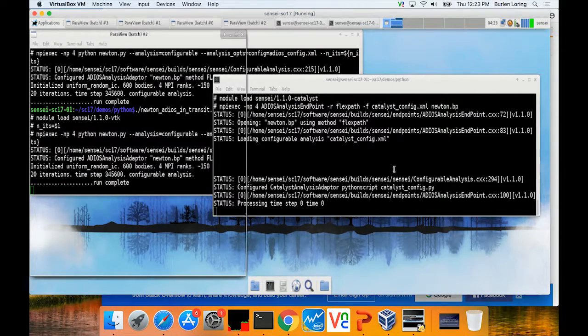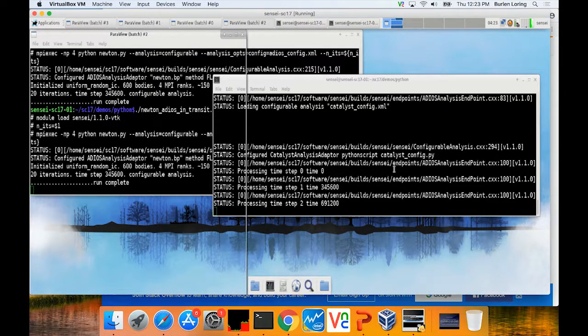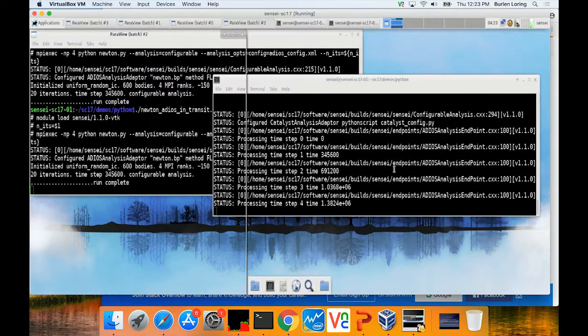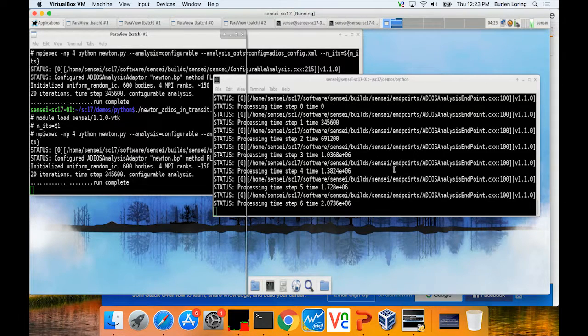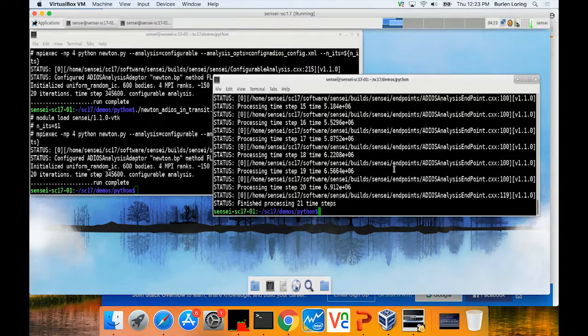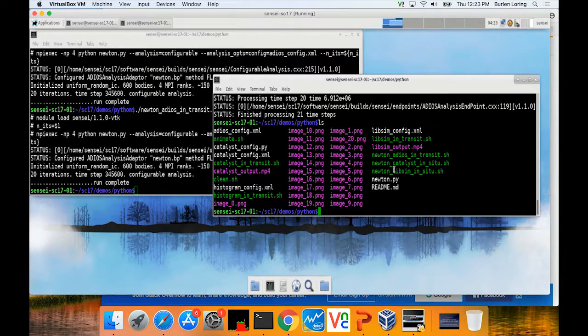And you'll see data start to move, windows pop up. The window is kind of Catalyst rendering window. Although I think in ParaView 5, they've actually made it so that you don't see the pop-up windows anymore, which is nice. And so we're going to go up to time step 20, and then we'll be done. And so now we have a bunch of images.